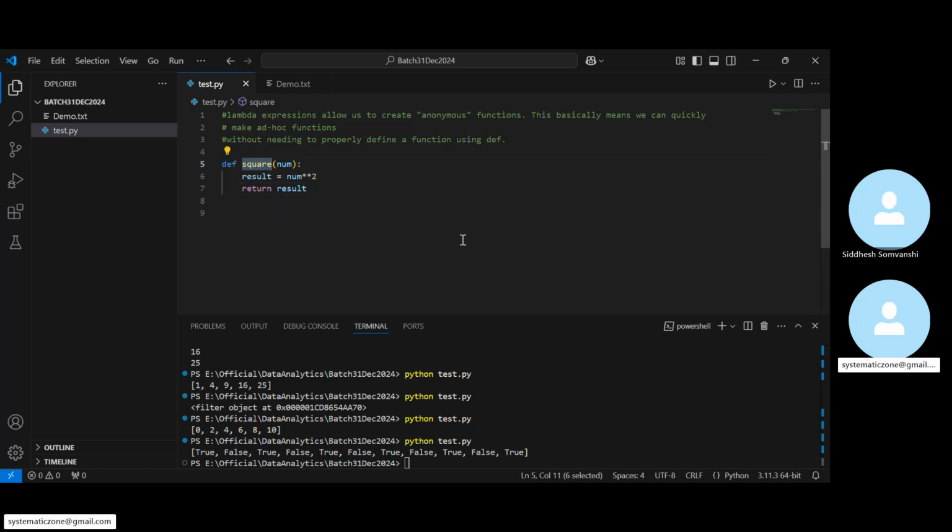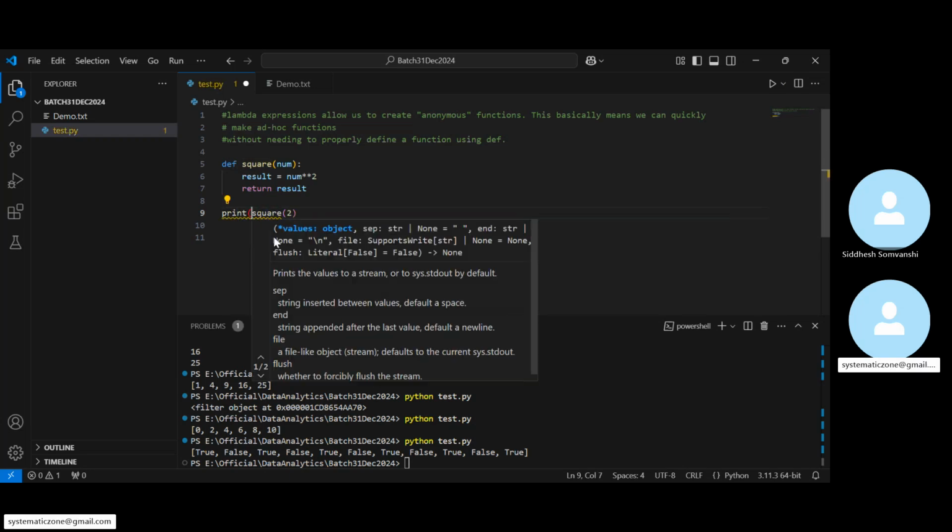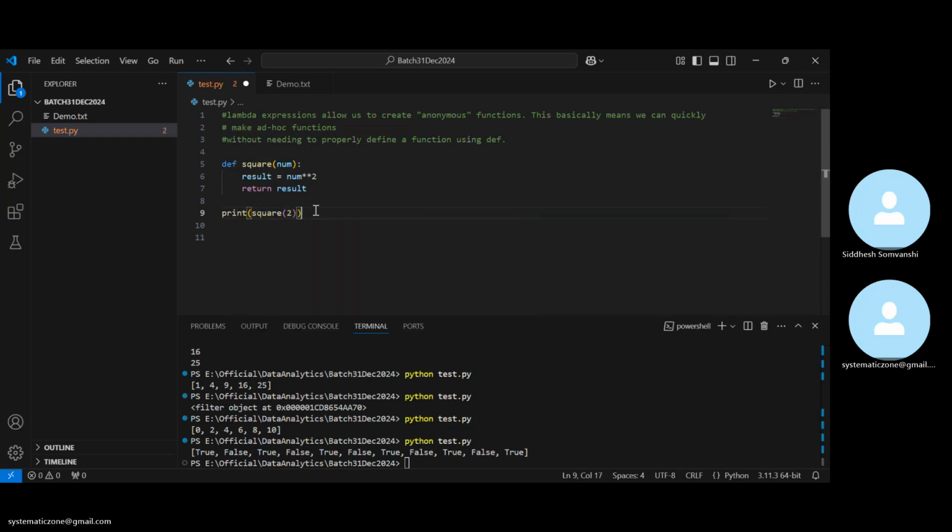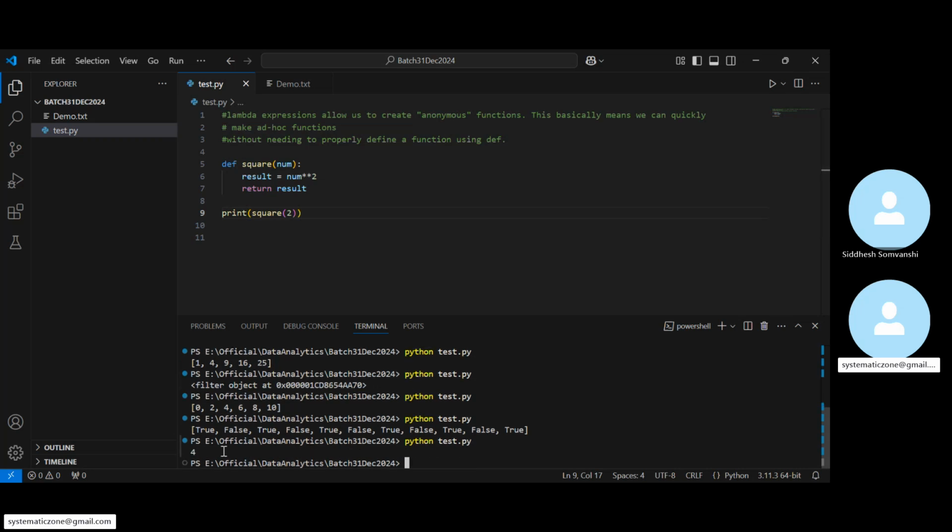So this is the normal function with one parameter. It will return this value, and this function will return a result variable. So first we will run with this. Okay, it returned 4. This is simple code without a lambda expression. Now we'll see it with a lambda expression.